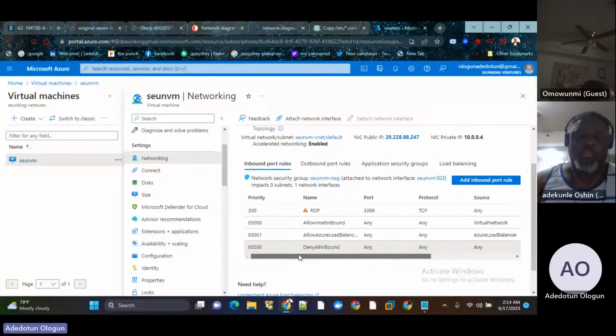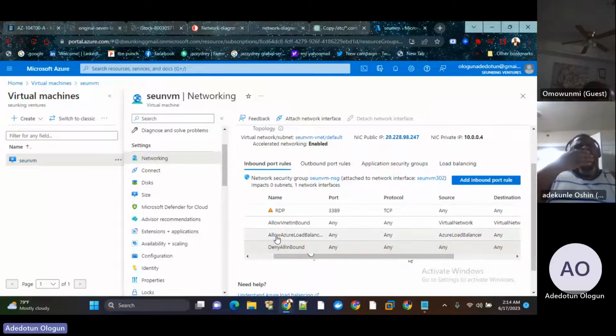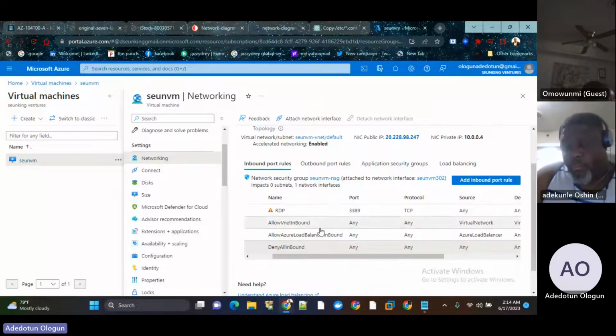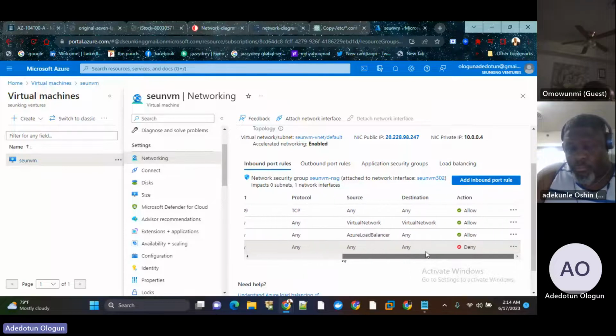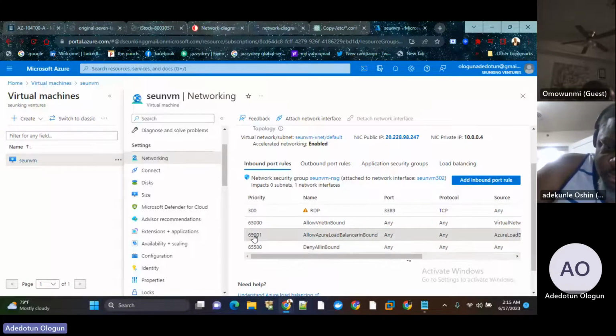You understand? So now, just above this rule, a little priority above, you also have another rule that says allow Azure load balancer inbound. Which means if you have a load balancer, this load balancer can speak to this machine. So the rule above will override the rule below. Hope you are following, sir.